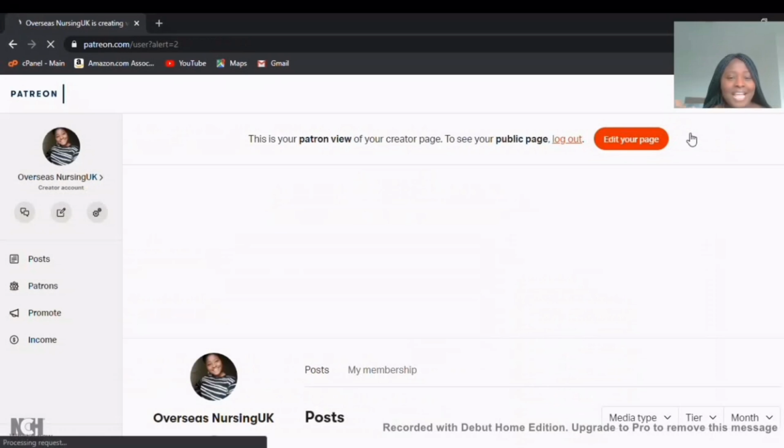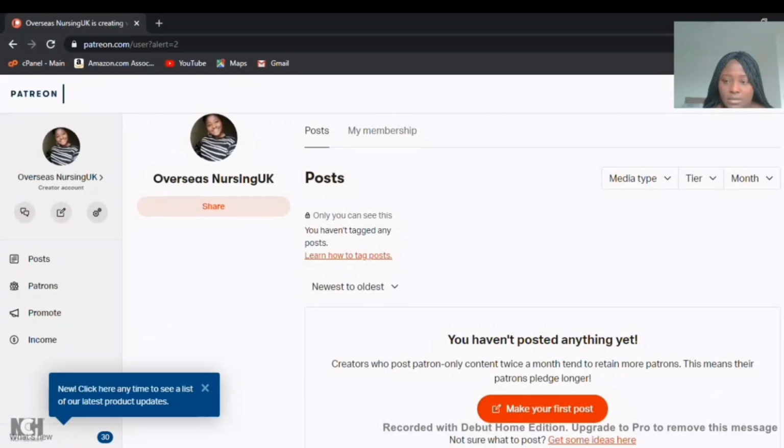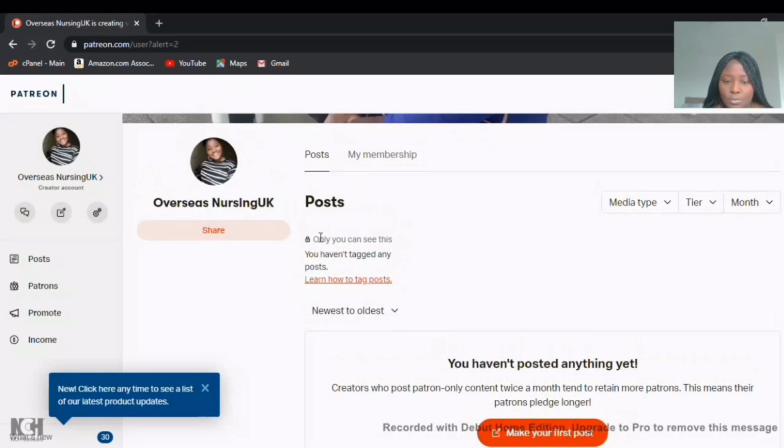Yep, this is your Patreon view of your creator page. To see your public page, you'll have to log out, but we still have some things to do here, so I'm not logging out yet. So this is how your Patreon page will look after opening a Patreon page. Your posts, you'll be able to see your posts here.